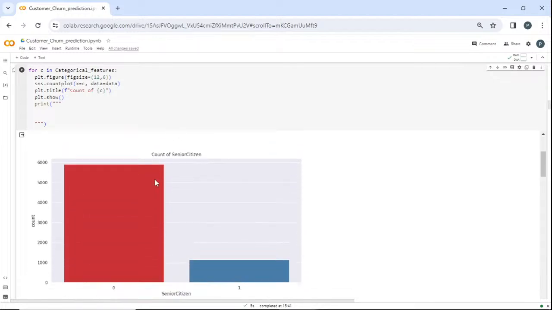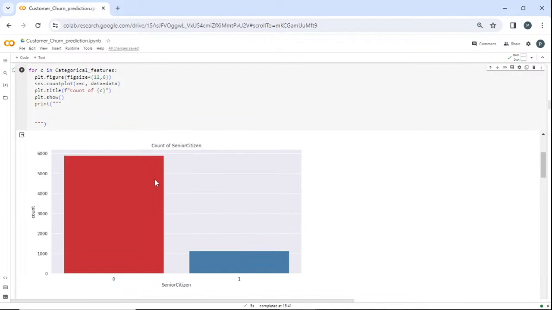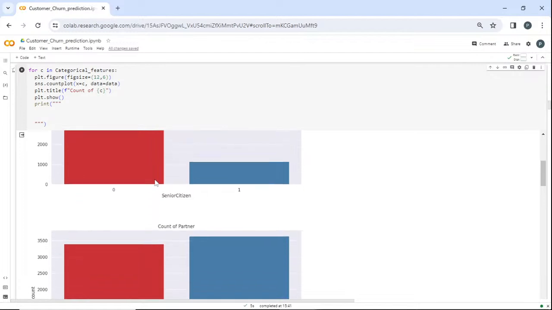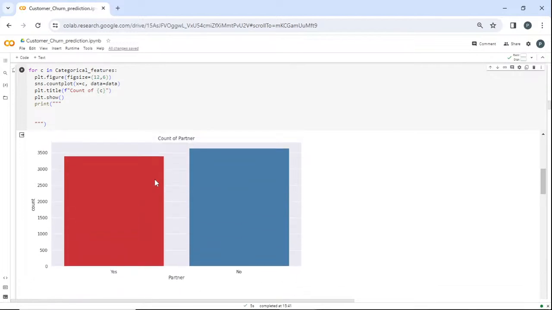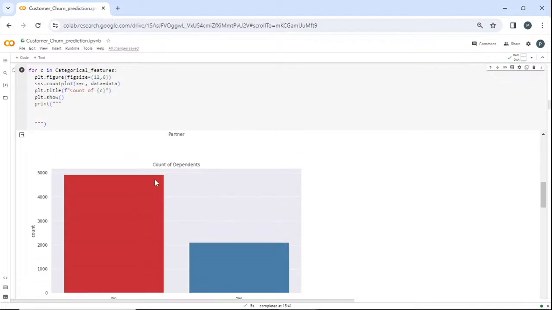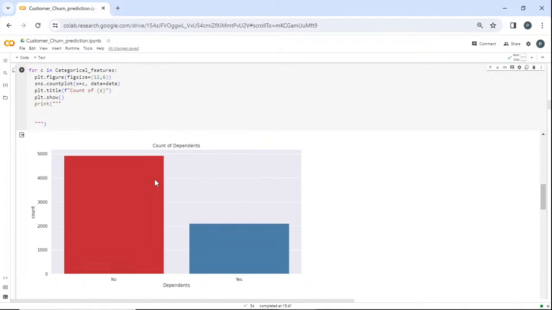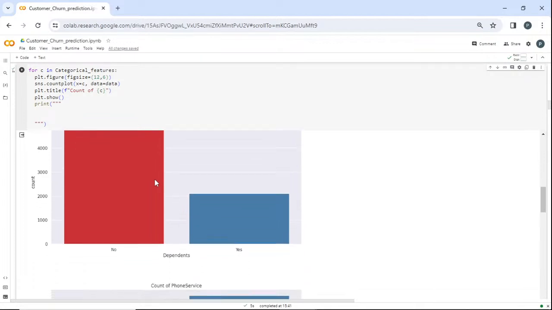And if I scroll below, the number of senior citizens, one means they are senior citizens, and we could find that the senior citizen count is nearly 1000, and the remaining 6000 are not senior citizens. Scrolling below, how many people have a partner, yes and no, they are a little bit equal, no is higher. And then the count of dependents, yes is less, no is high.